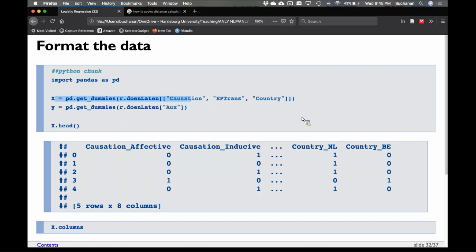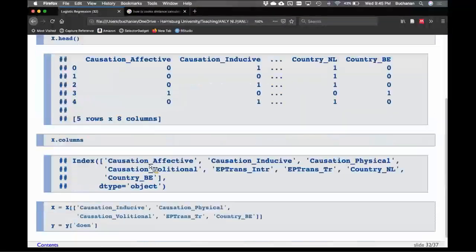So see, causative effective, causative inducive, it's going to have causative volitional and causative physical, and have the one in the column that represents the data. That's called one hot encoding. As you can see, here are the columns. Dummy coding means that each combination gets a unique barcode, is the way I think about this.